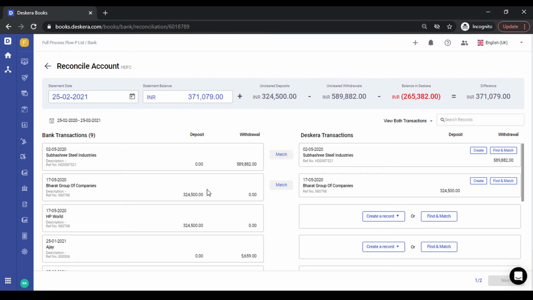Wherever there is a match, you can see they will be shown against each other. As an example, this transaction wherein there is a withdrawal, we have a subsequent Deskera transaction also. I can directly match them. The same is the case with the second transaction. Again, there is a clear match where the transaction number is also matching, the contact name is also matching, and the date is also matching. So we can directly match and reconcile.